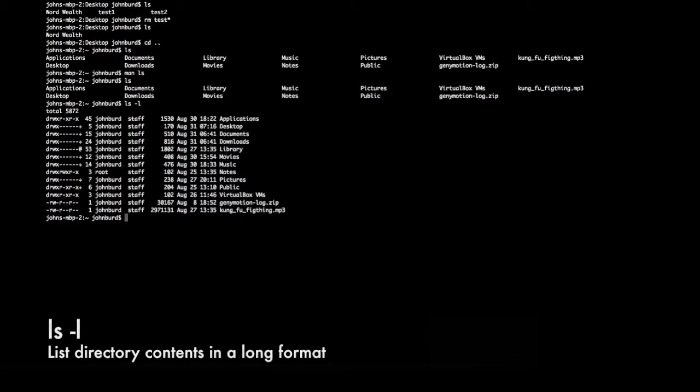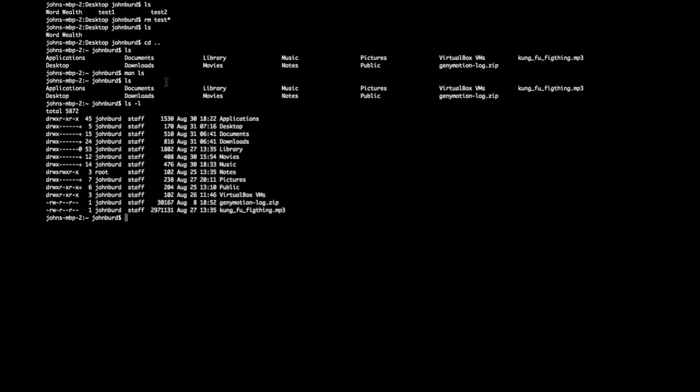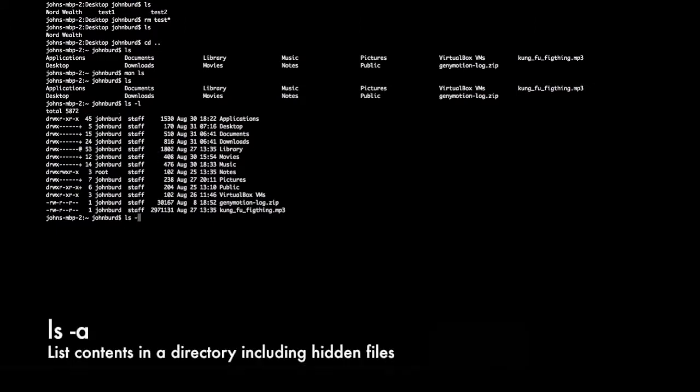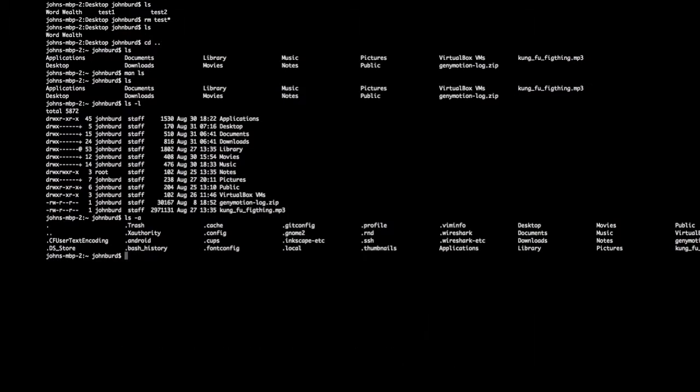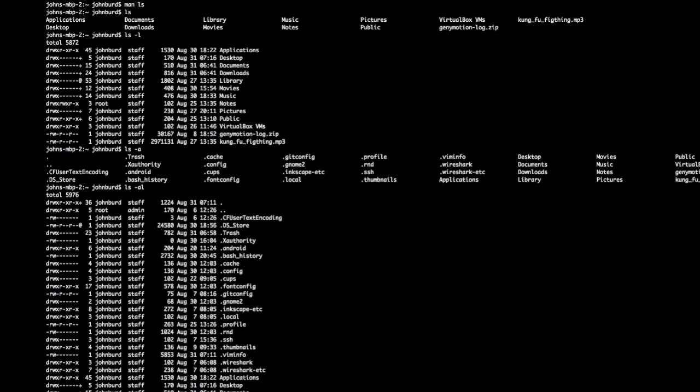To use the options, we can put ls -l, which was the long format, and it shows a little more information about it, the permissions, everything. And if we type in ls -a, it lists everything, including files with dots in the front. You can even combine things, and it's good to try to put them in alphabetical order. So we type in ls -al, and it puts everything in a long format.